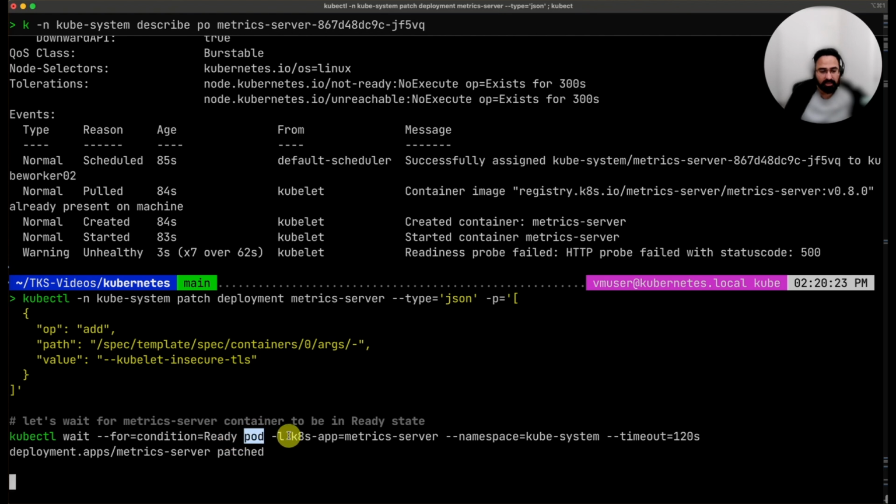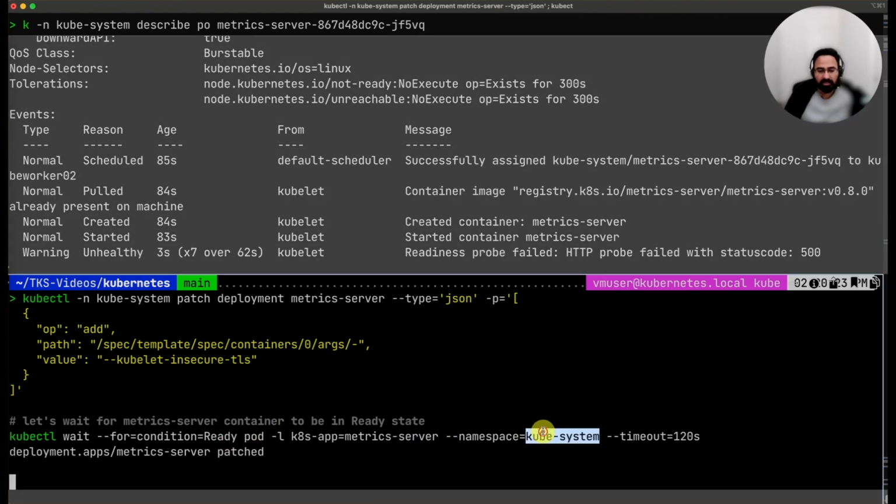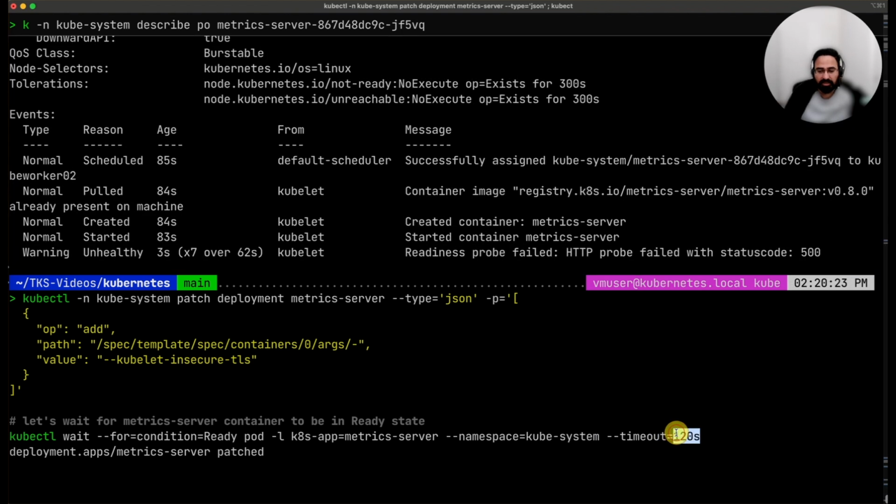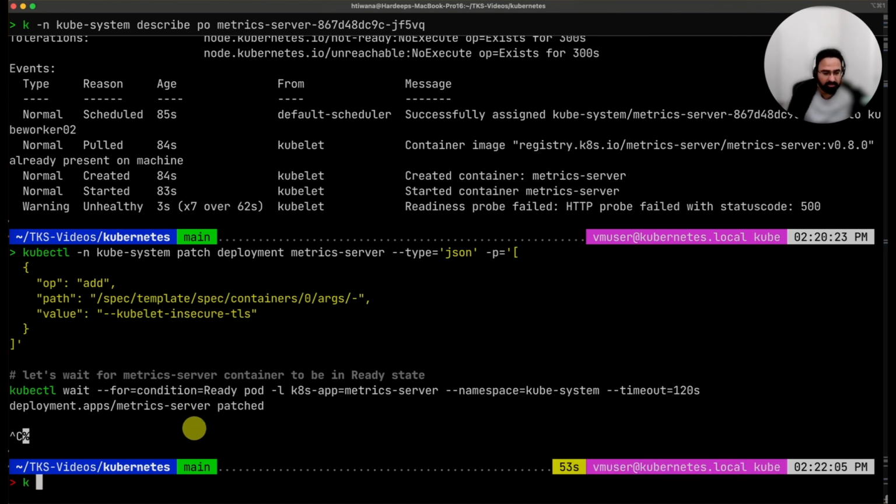See, it says pod, and we are looking for a label, this type of pod in namespace kube-system, and we are waiting for 120 seconds, right? That's what we are doing. I can do Control C. I can show you what is happening in the background.